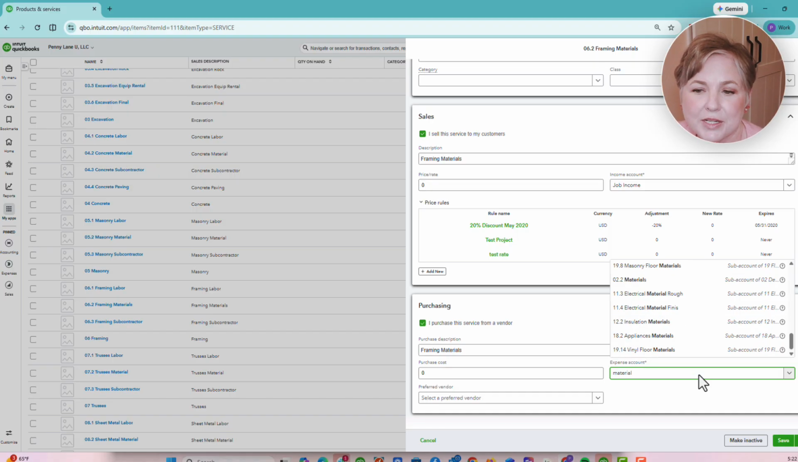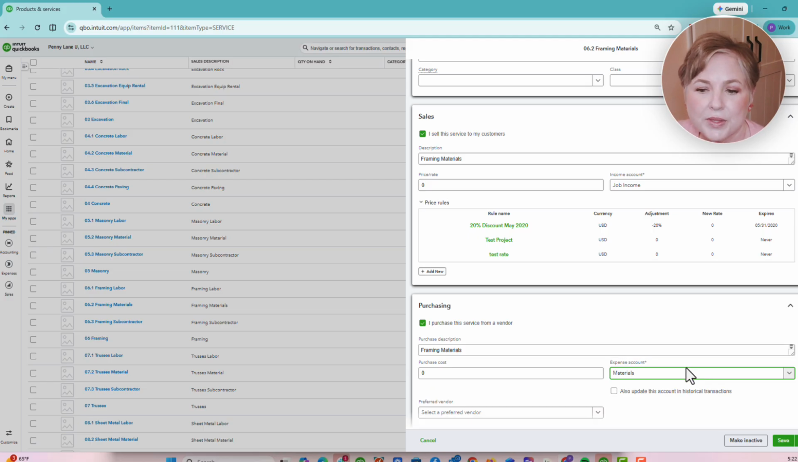I should mention here that if you are a speculative builder or a completed contract builder, you may instead be mapping back to asset and liability accounts, but most contractors are going to be mapping to income and cost of goods sold accounts for their product service items.